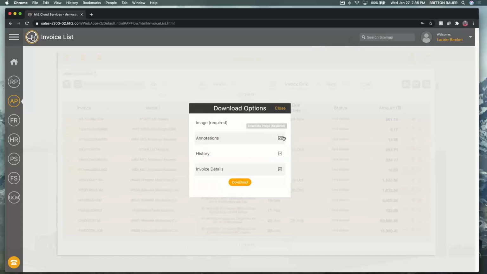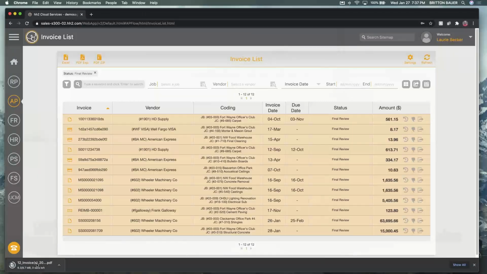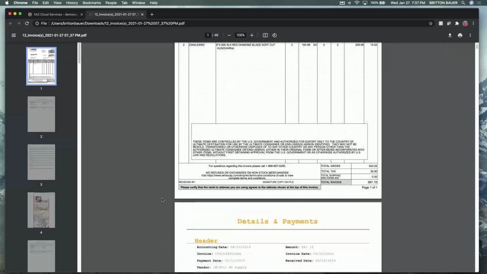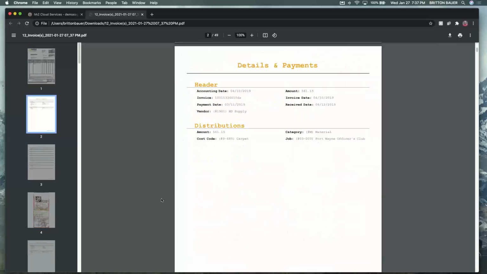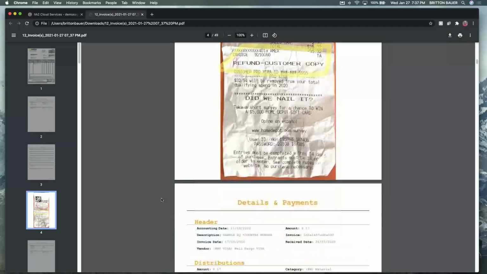all the information. I can choose if I want to have annotations, the audit trail, and the coding details included. And out of HH2, we can have all that information readily available and dumped down into a PDF. This way you don't have to try to compile by clicking on one item at a time. That would be very tedious. So here you can see, as I scroll through, we have the invoice image, the header and distribution coding, the audit trail, and so forth.